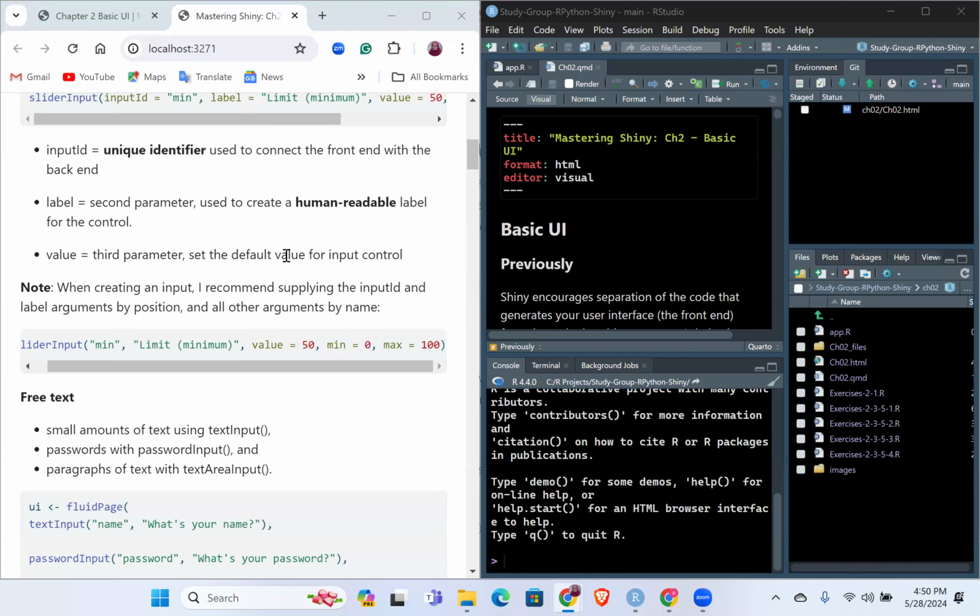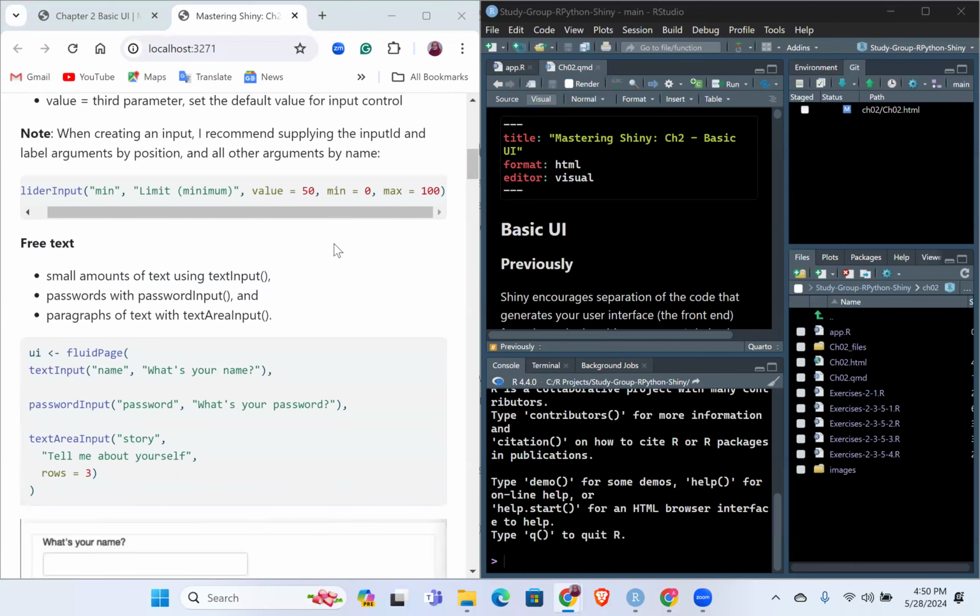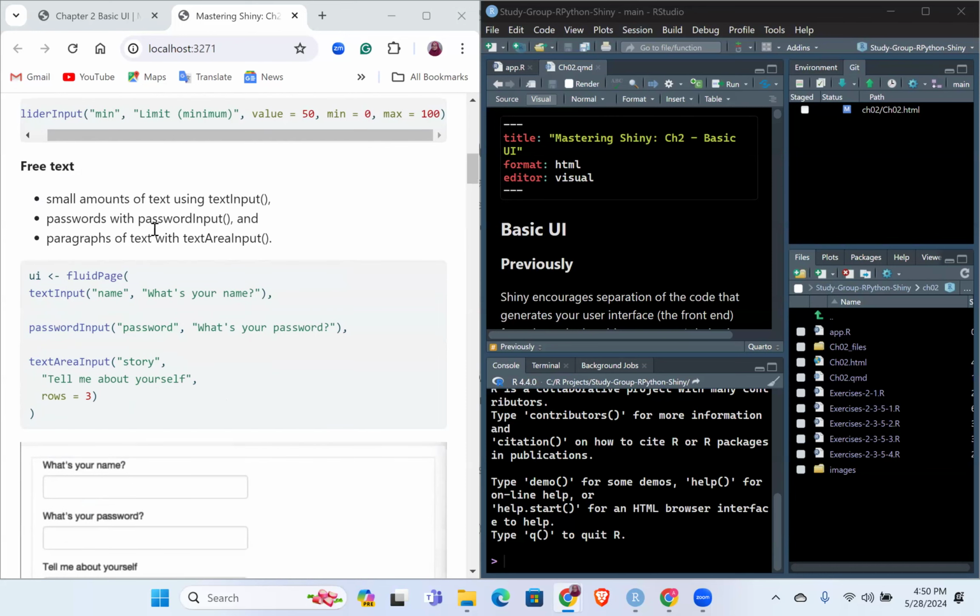So that is basically what Hadley is recommending that we should do. You don't have to give a name to the first two arguments, that is the input ID and the label arguments. So now we want to look at the various categories of input controls that we have for Shiny.